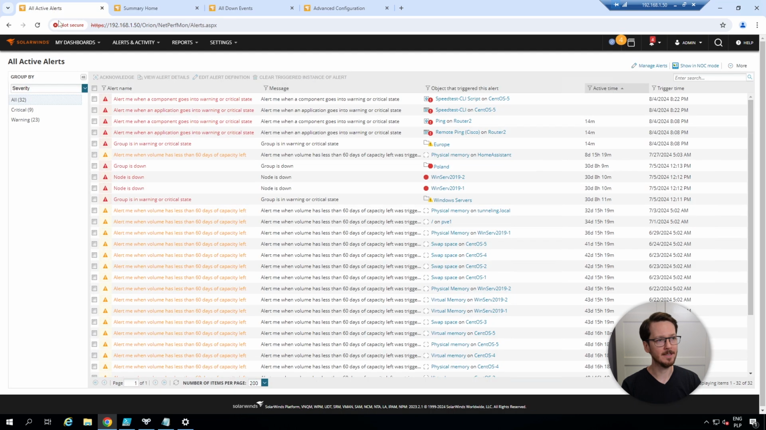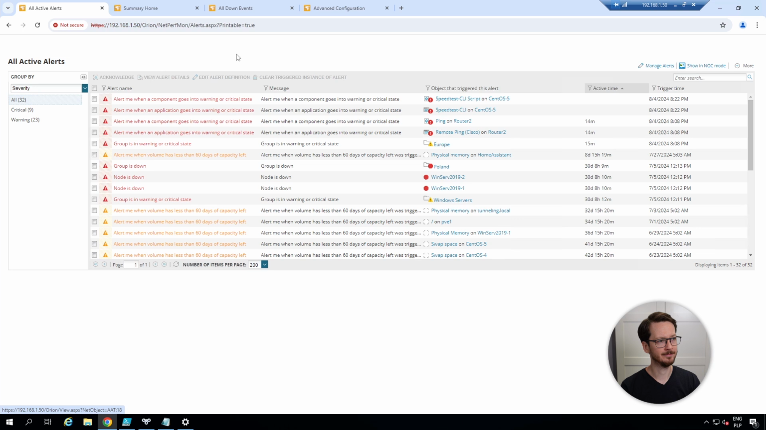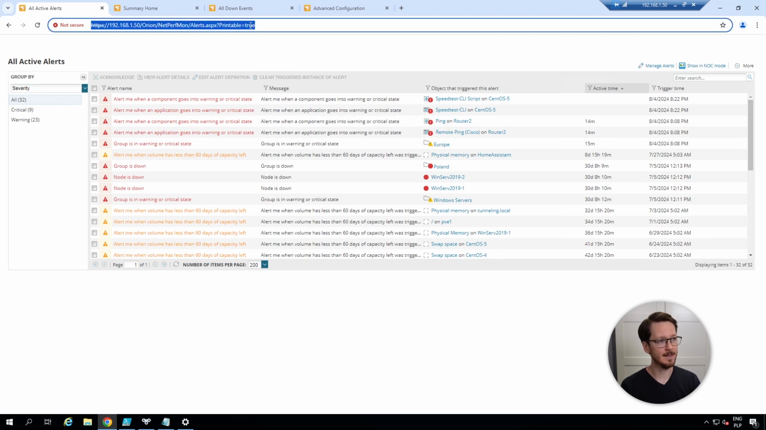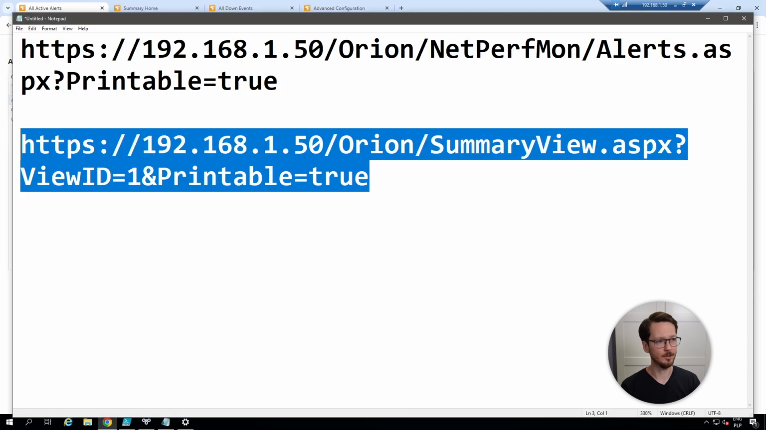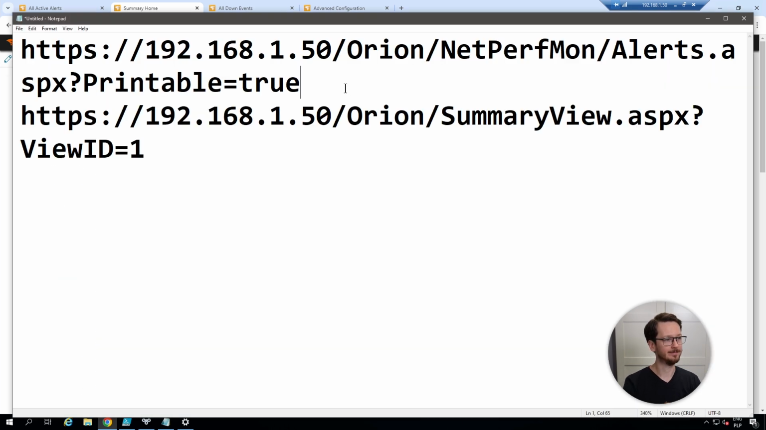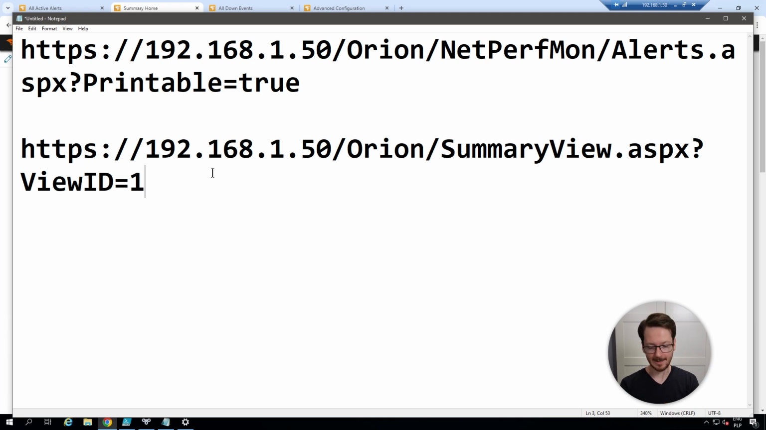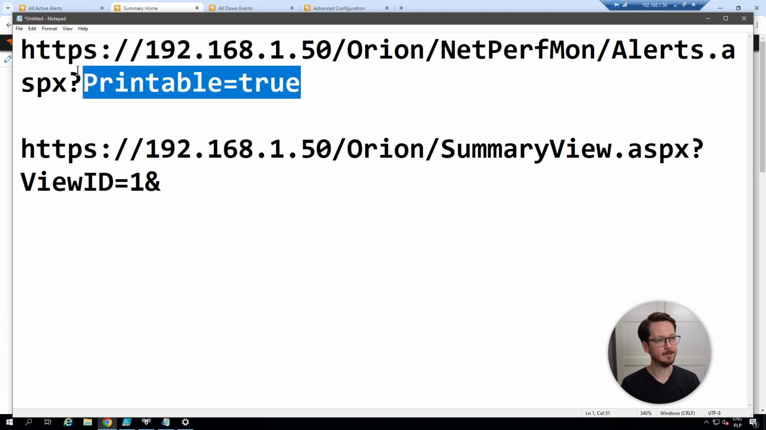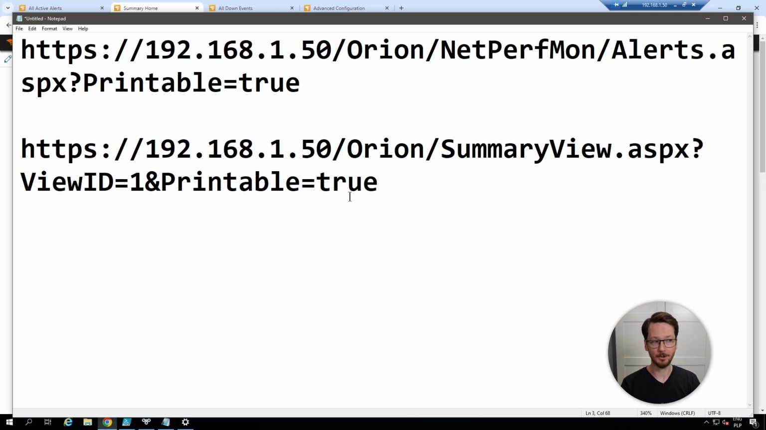So please go to Alerts Activity, Alerts. From here we can go to More, Printable version. You can see it already has less graphical elements, and we can copy paste the URL. And let's copy paste the URL of the dashboard that we want to export as PDF. From here we can add ampersand and copy the printable true parameter.